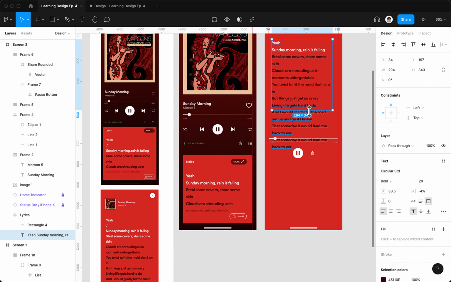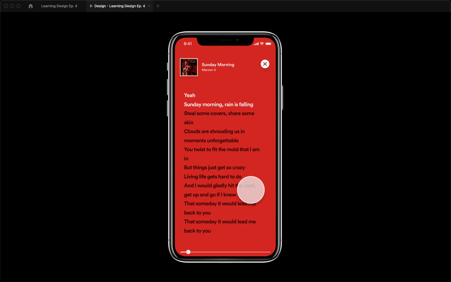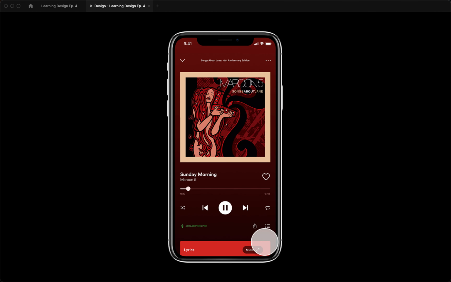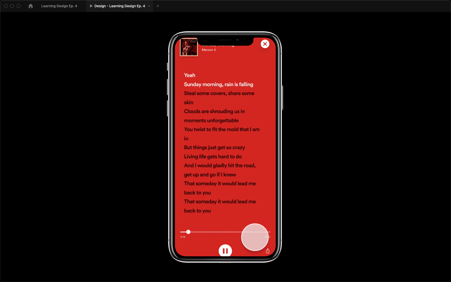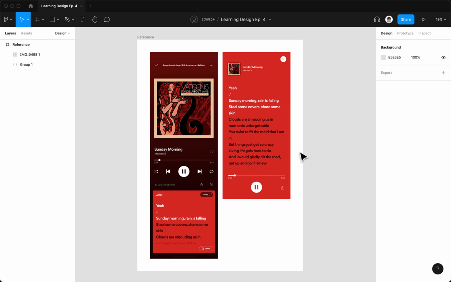The second video, which will be released 2 weeks from now, will be about recreating the lyric screen, and not only that, in the second video we'll also learn how to animate between the music player and the lyric screen, as you can see right here. So it's pretty exciting, right? Well, if that's the case, let's start learning design.